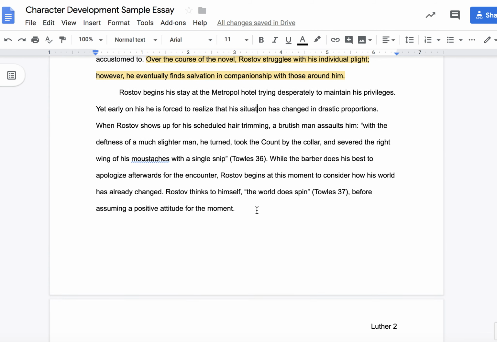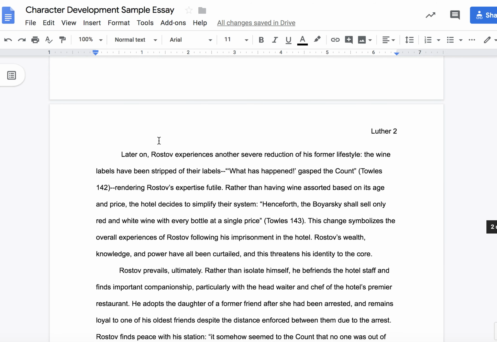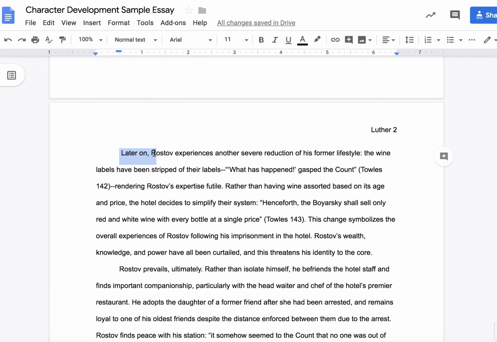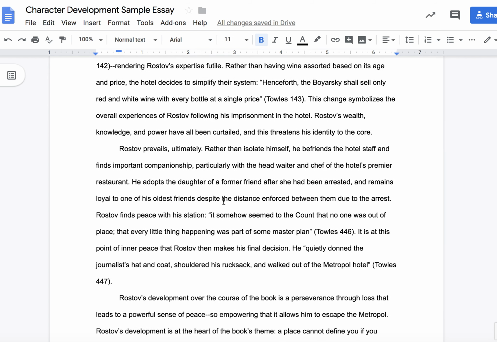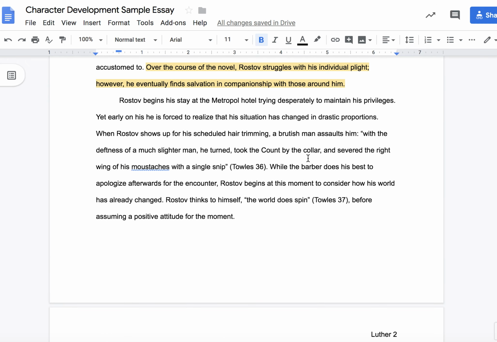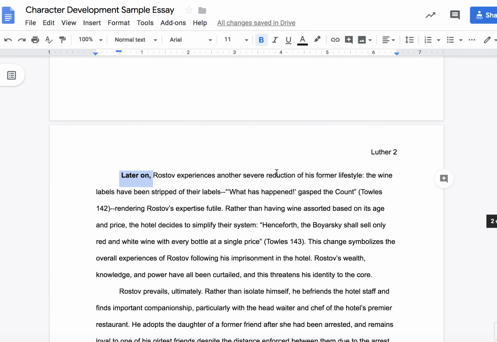So I'm not going to read through the whole paper, but you'll note that each of these body paragraphs talks about how this main character, Rostov, develops. And you can work through. You can see I've used transition words, for instance, here. I've also used one. Let's find another one. Up here. Got that. Continuing.